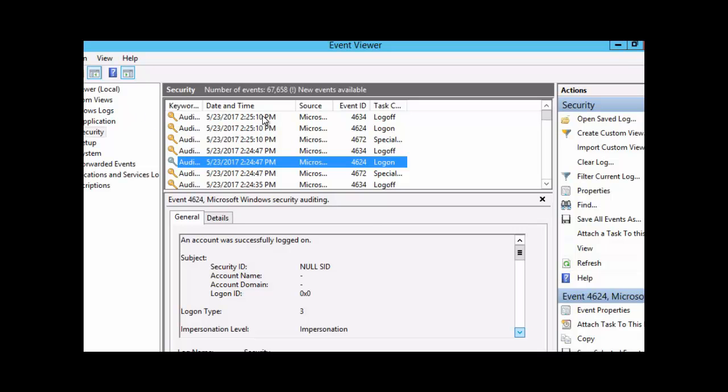So this is the Event Viewer screen, where after we have recorded the events, we can find out who logged on, what time they logged on, and the task that the person attempted to do or successfully did.